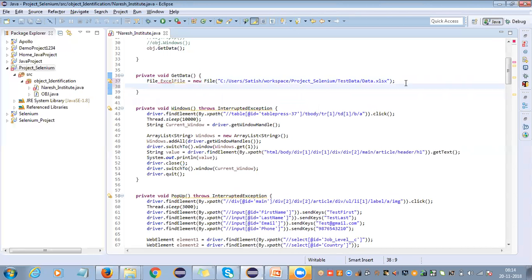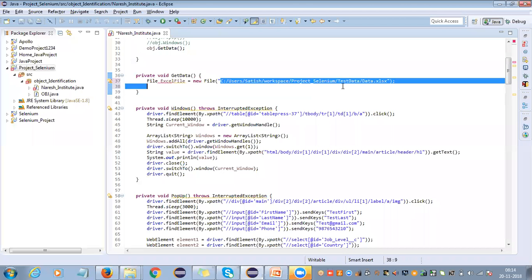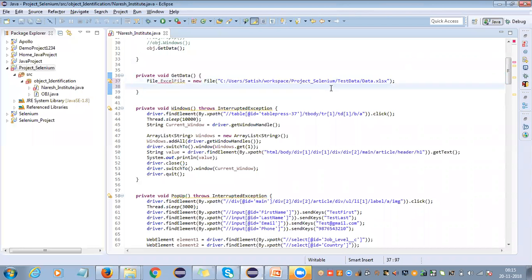Okay. Now you have a file. If the file in this path is not there, it will be creating a file. But if the file is there, it will be reading the file. No need to worry whether the file is there or not.